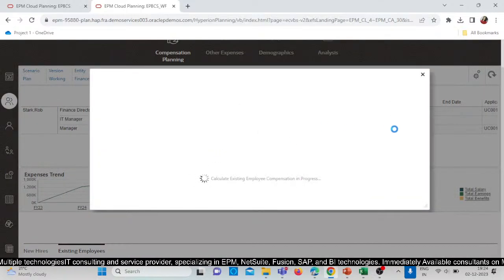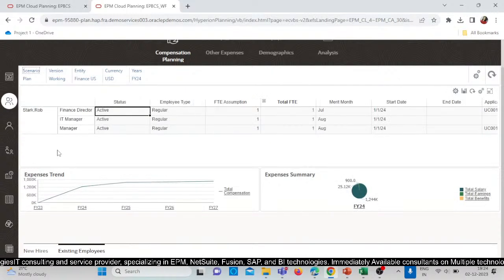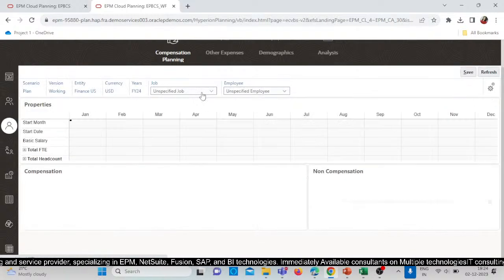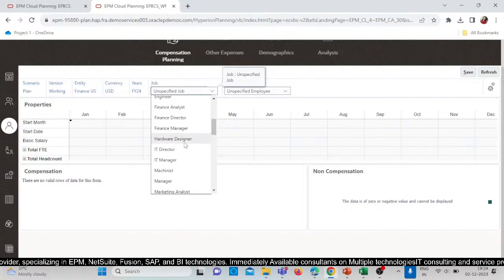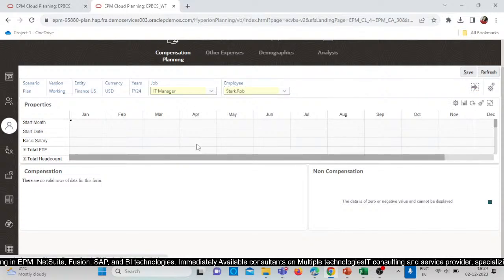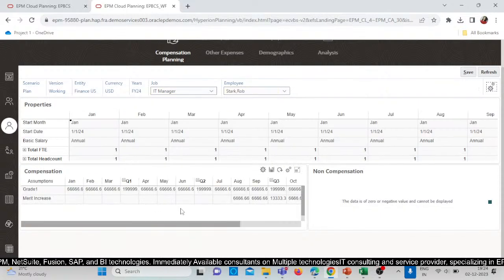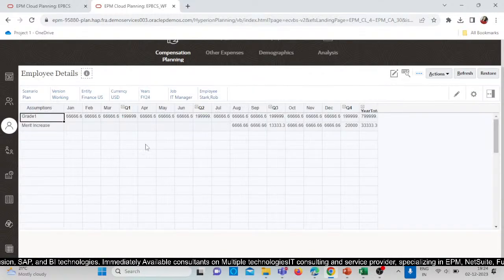Calculate compensation, and it is successfully done. So again, I hope now it should take the values over the benefits and additional earnings. Still it is not taking. So for now, I'm just considering this, I will check it after that.